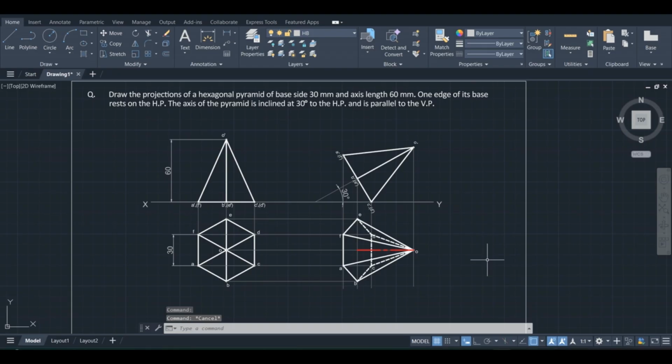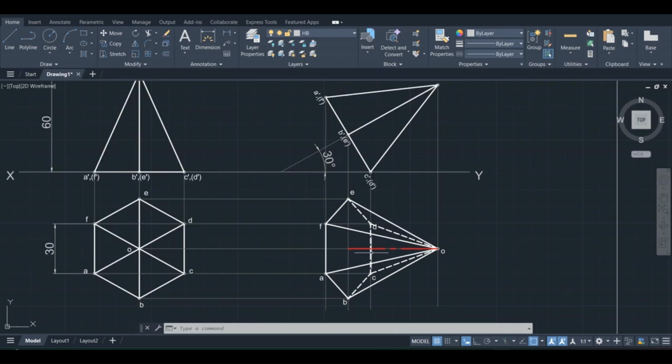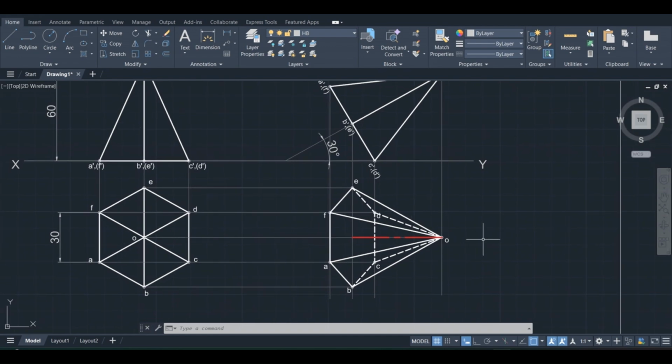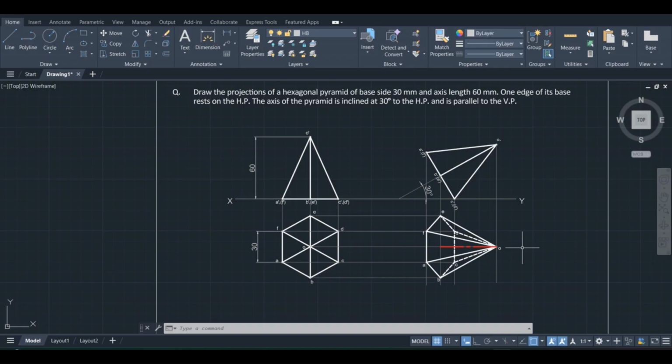This completes the projections of a hexagonal pyramid with its axis inclined at 30 degrees to HP and parallel to VP, and one of its base edges on the ground. The base edge is CD. CD, you can see this is the edge. Here the CD appears as a line on XY line, that means it is on the ground.